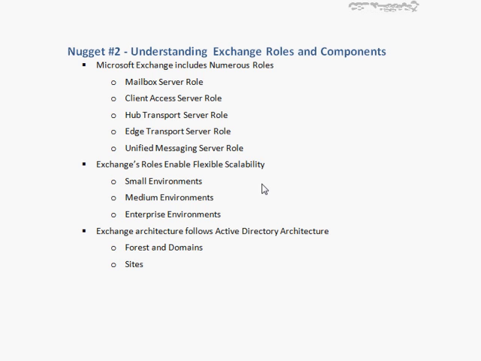In the upcoming nuggets, we're going to start by installing our first Exchange server and then configuring that Exchange server from then on. I hope this has been informative for you, and I'd like to thank you for viewing.